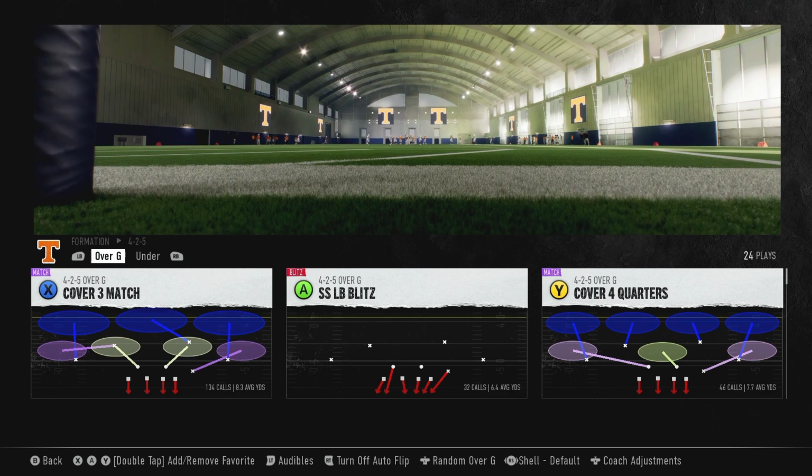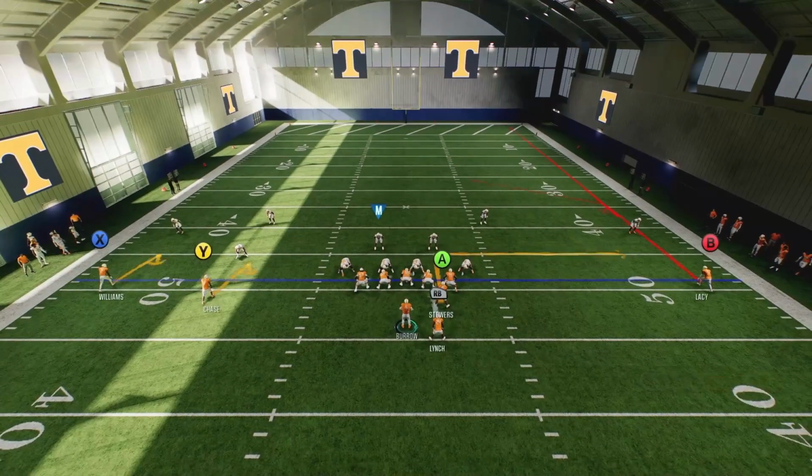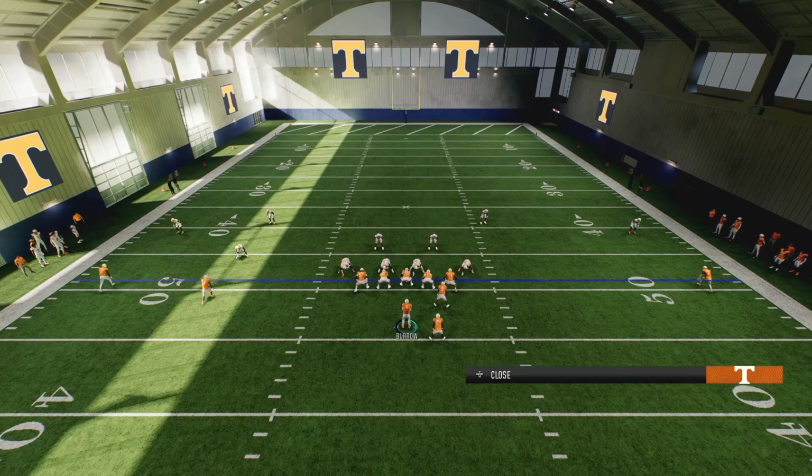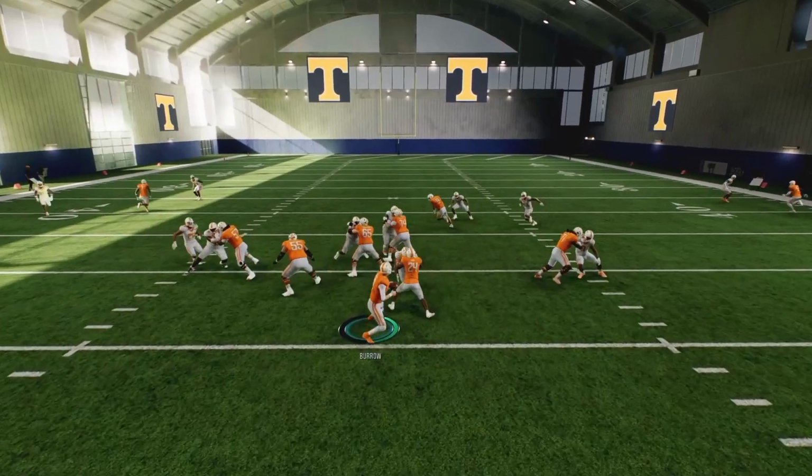And so we did cover 3, cover 4. Now let's do a cover 0 blitz. So cover 0, you're pretty much looking for the drag, and I believe he runs a post here. But with the cover 0, you'll also get a one-on-one matchup with Y. So look for him. You could get him. Like we're going to look at Y here.